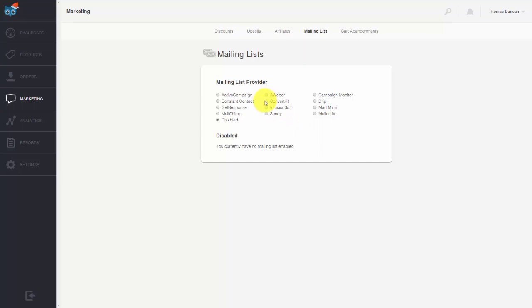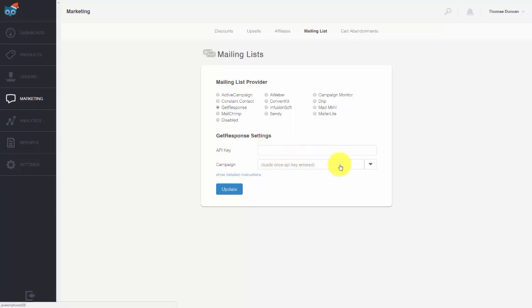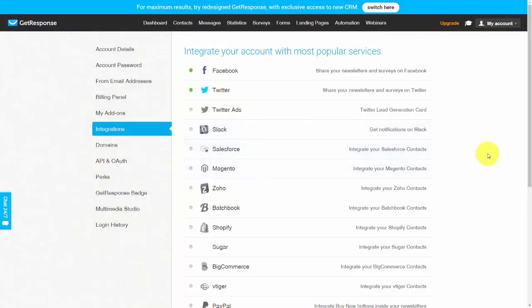So for example, let's enable Get Response. Now what Get Response will require is that you have an API key, and then once you do that, you'll be able to see some of the campaigns. So what we're going to do is we're going to add in the API key from Get Response. And to do that, we're going to access our account.